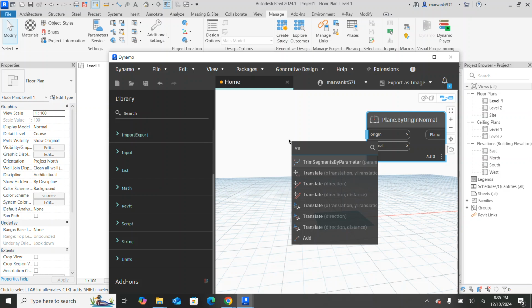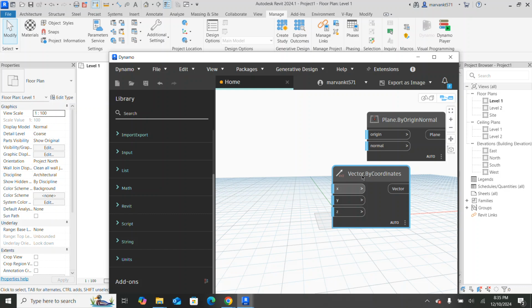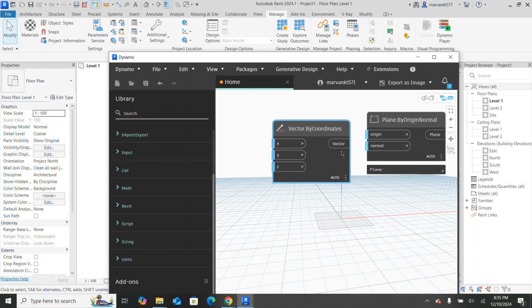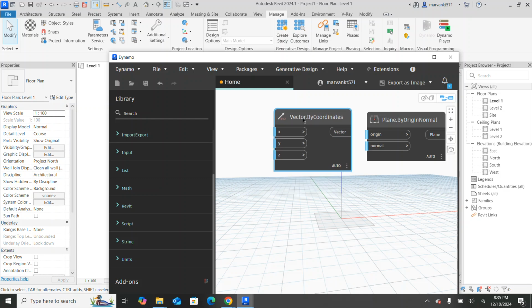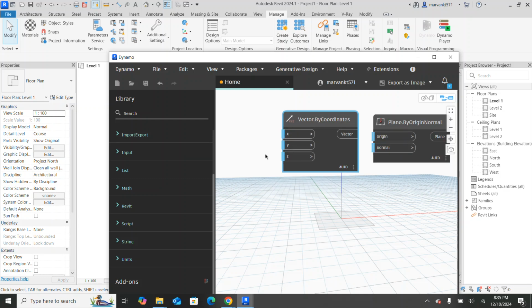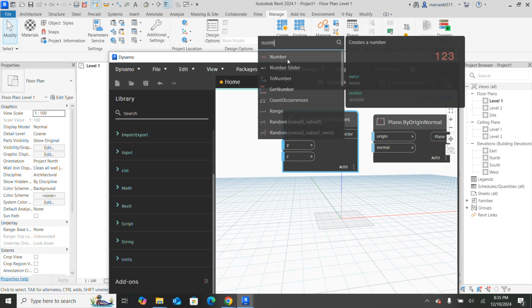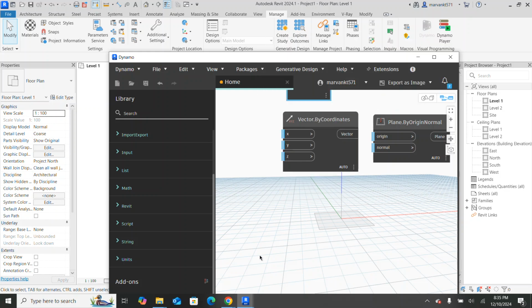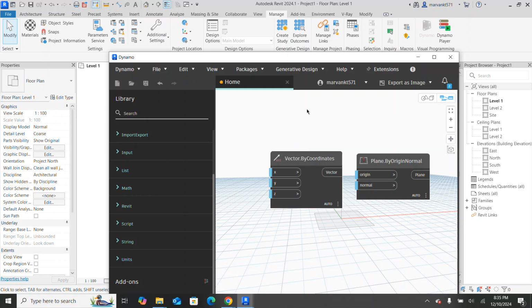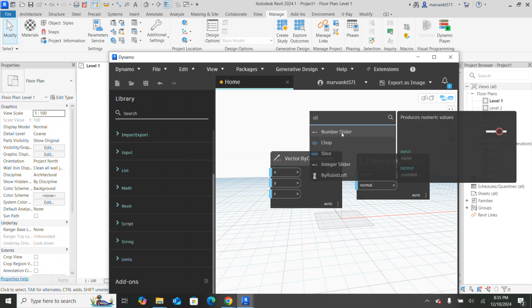But now I use vector by coordinate. Once you select vector by coordinate, same like point by coordinate, you can see x, y, z values, but the output will be a vector, not a point. Then I can directly feed the value by using the code block or number slider. Currently I use the number slider.